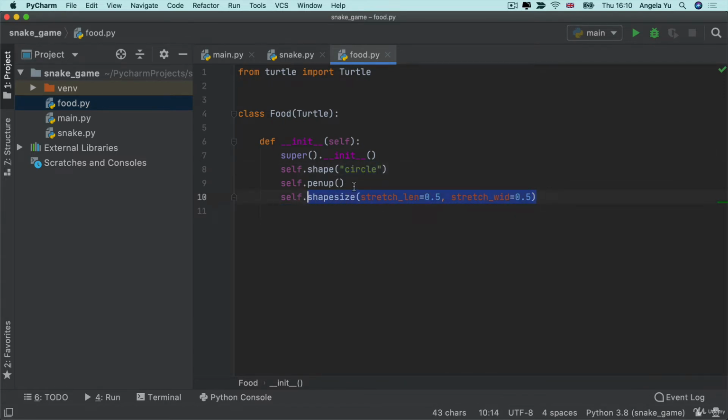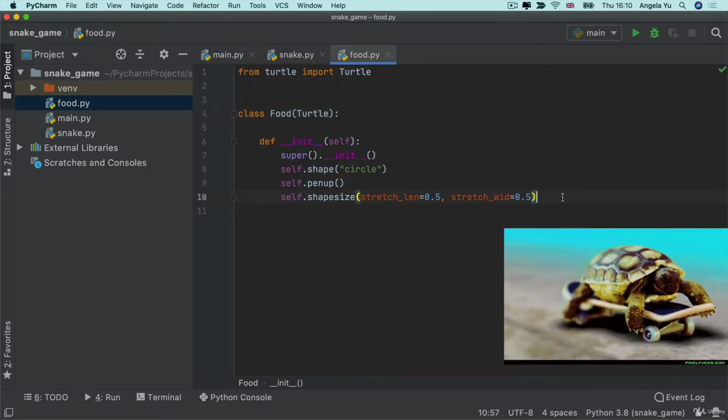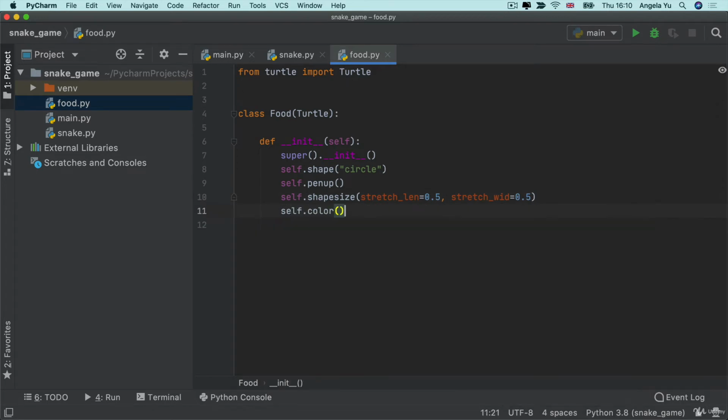Now remember, all of these methods, shape size, pen up, shape, come from this turtle superclass. And we're only able to use it because we're inheriting from the superclass. So that our food class is now also sort of a turtle, but it's more like a souped up turtle. Finally, let's go ahead and define the color, which I'm going to set as blue, but of course feel free to set it as anything you like. And I'm also going to set the speed of my turtle to fastest. This way, I don't have to look at the animation of the food being created at the center of the screen and then moving to the location that I want it to.